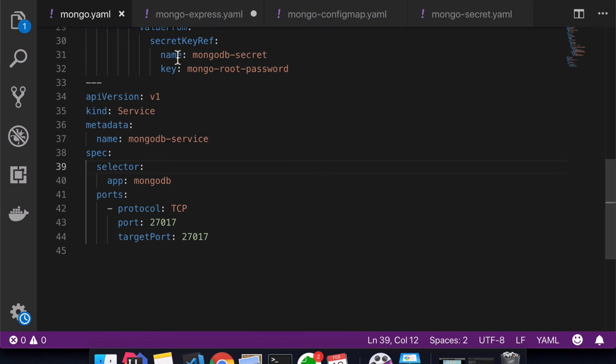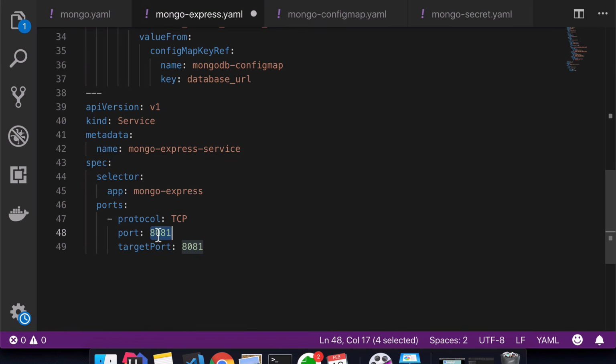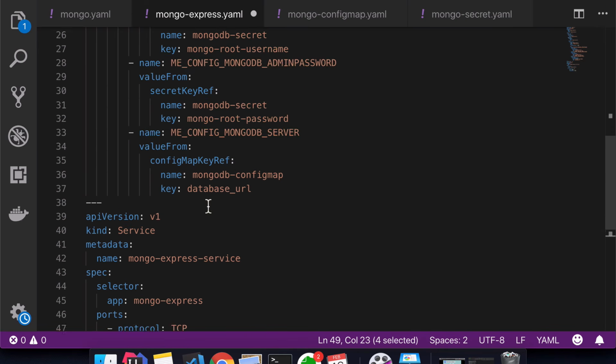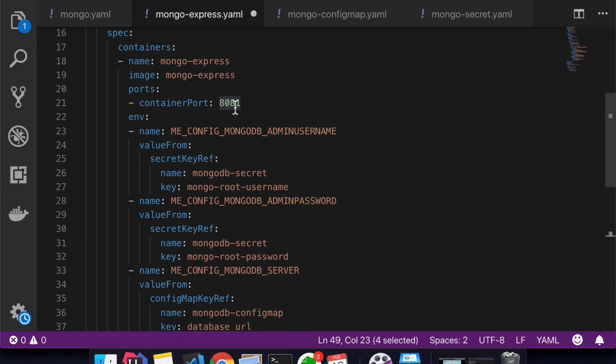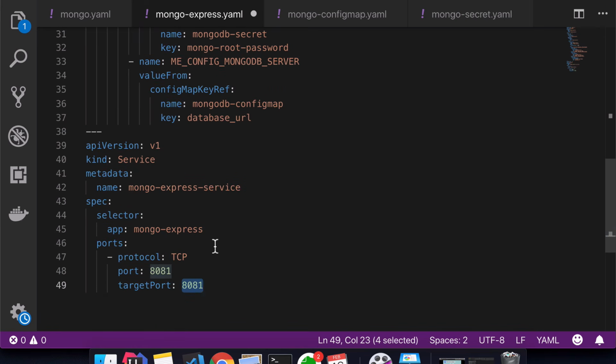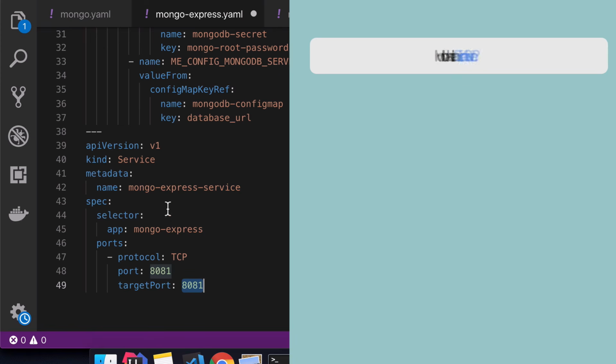And even the ports are the same. Like here, I have exposed service port at 8081, and target port is where the container port is listening. So how do I make this external service? Is by doing two things.